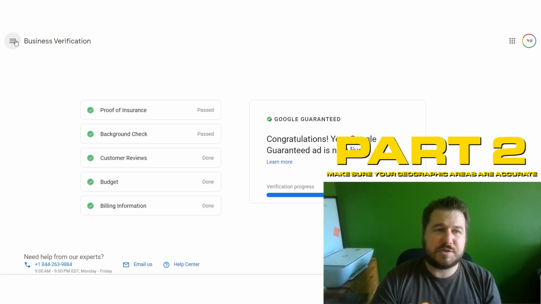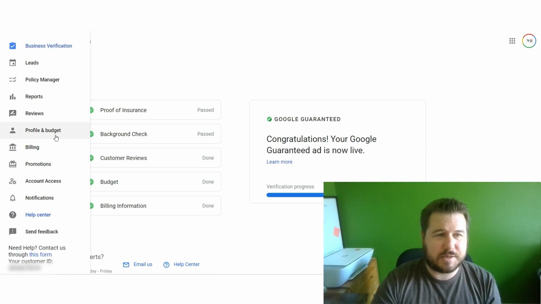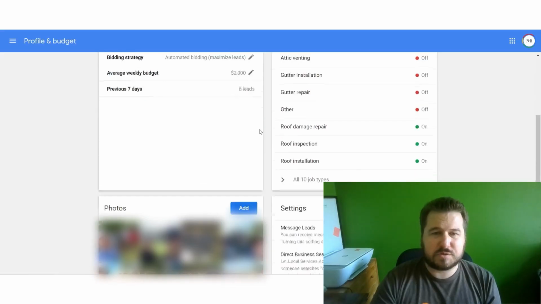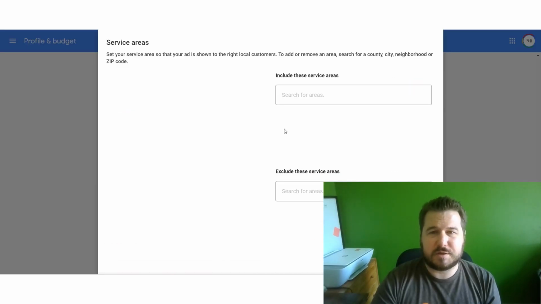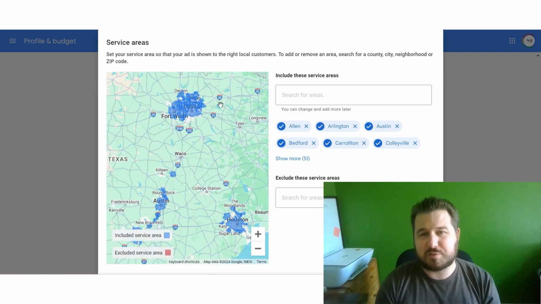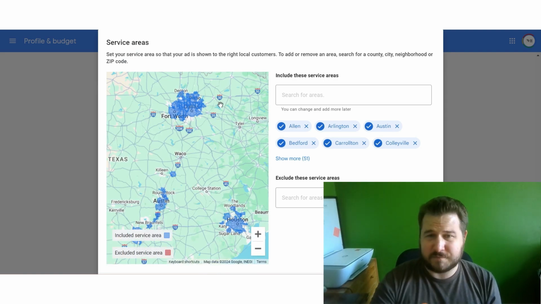Step 2 is you want to make sure that your geographic areas are accurate. So I'm going to go ahead and show that to you here. And we're going to go under profile and budget. And so we're going to scroll down here and just click on the service area. So this is actually part of the application process you're going to do. So this client is a roofing company, so they can service a lot of different areas.